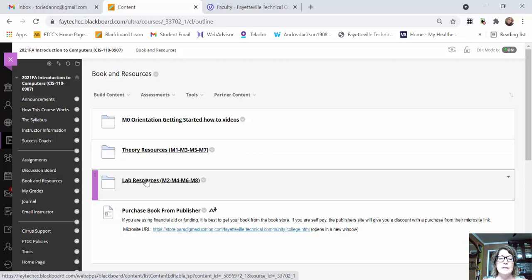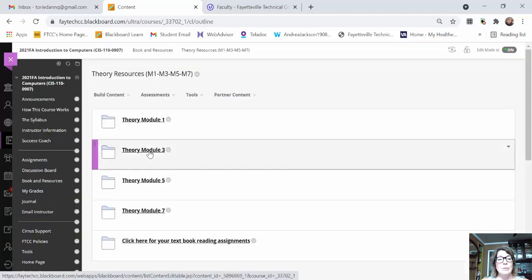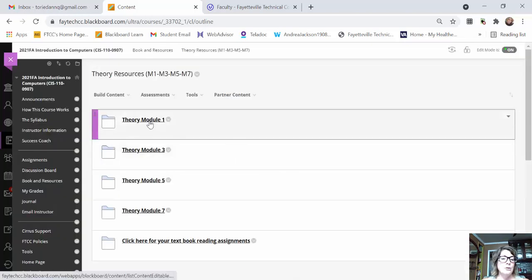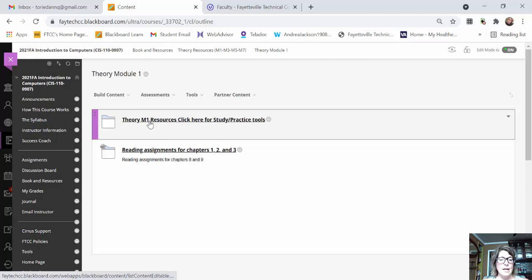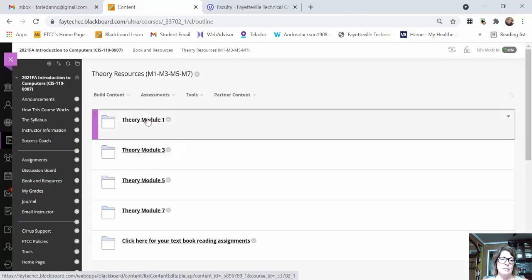Now, your Module 1 is theory. We start off with theory, then we go lab, theory, then lab. So this one, theory really isn't going to be too bad for y'all. I'm going to look up here under Module 1. Module 1 is going to break it down. You've got some practice tools and just reading assignments. This is where you would get your standard book, under these reading assignments.